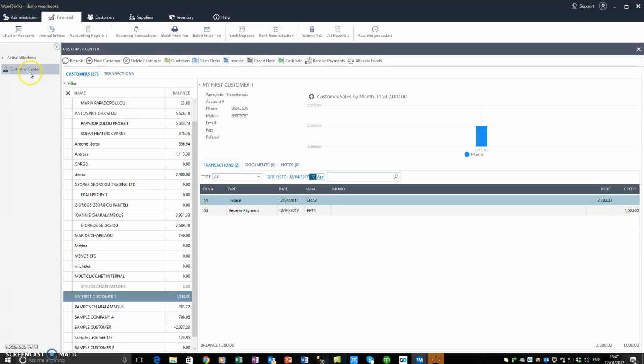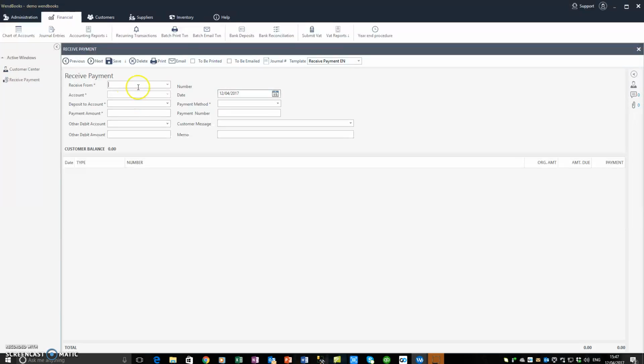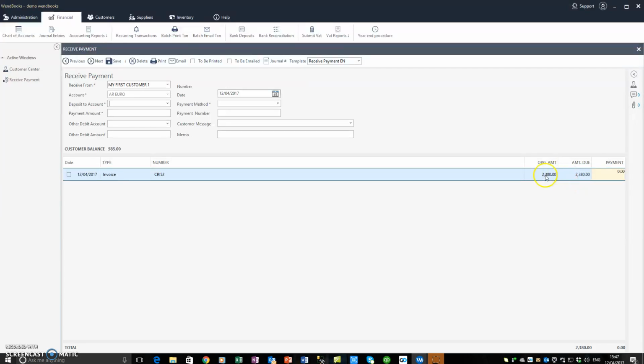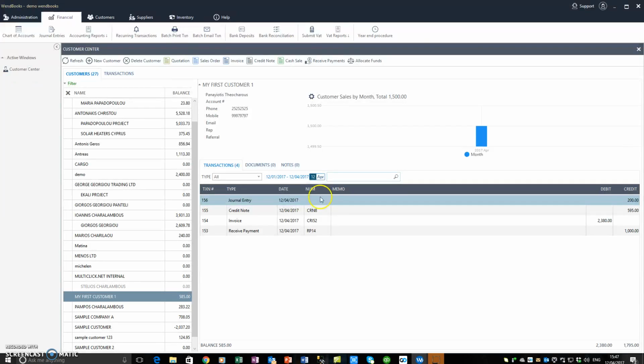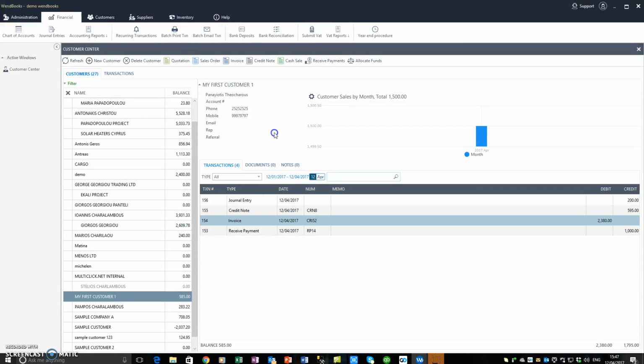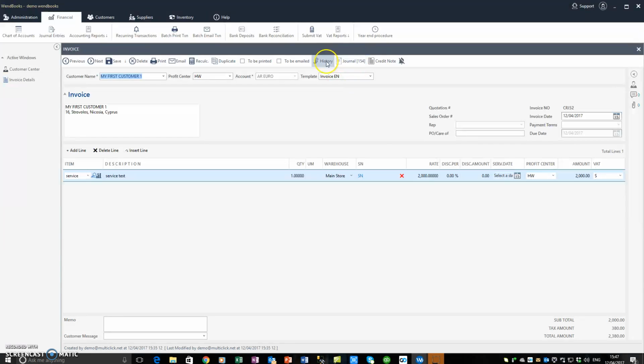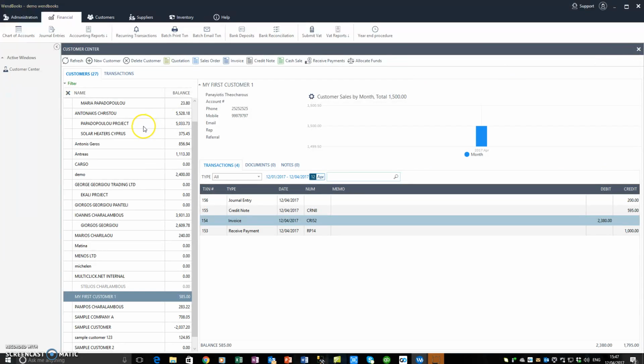Now going back to the customer center, this is the total balance left. But if I go to receive payments, I still see the invoice and the original amount is the same. And if I open the invoice, no history, no allocation is yet applied. Now, let's use the allocate funds to solve this problem.